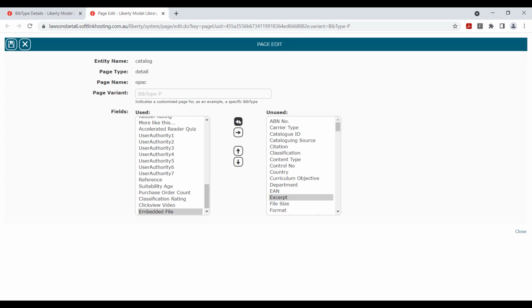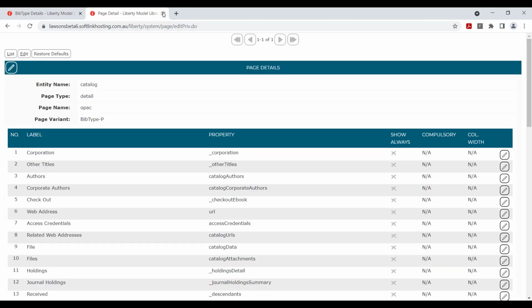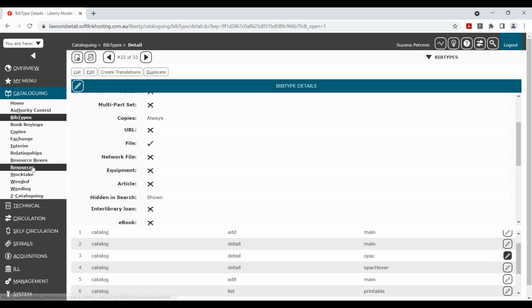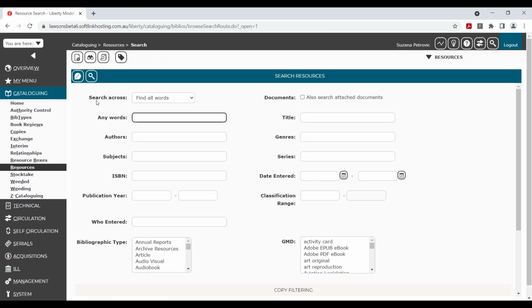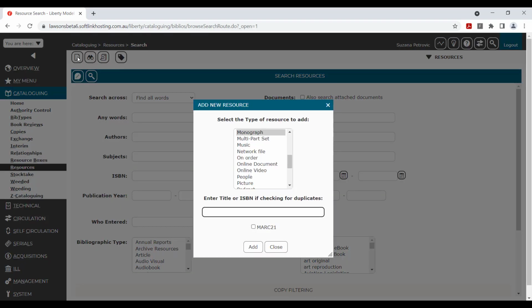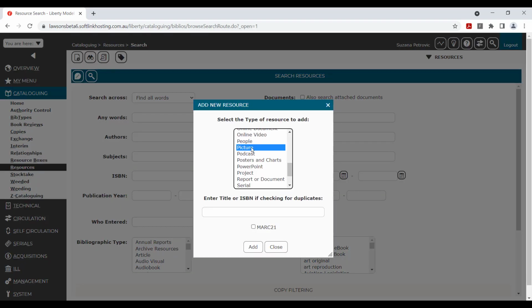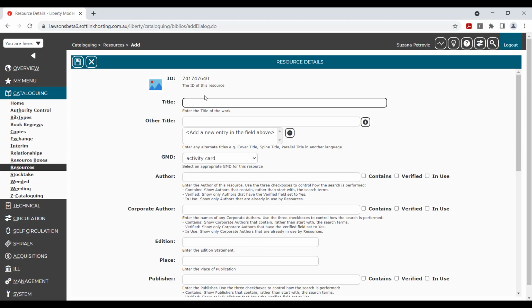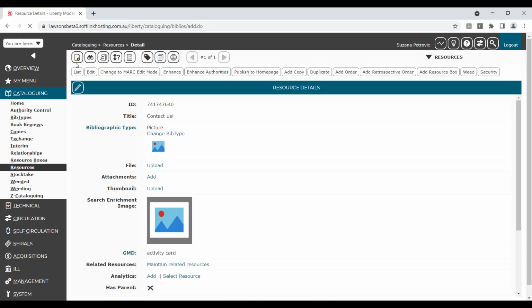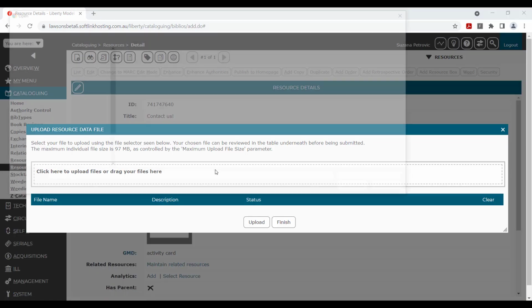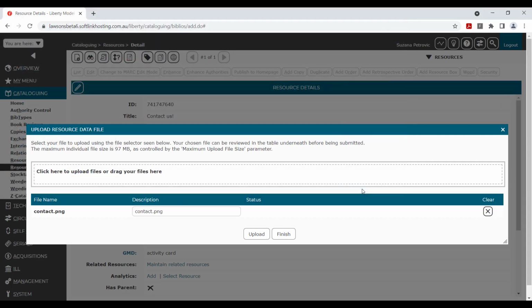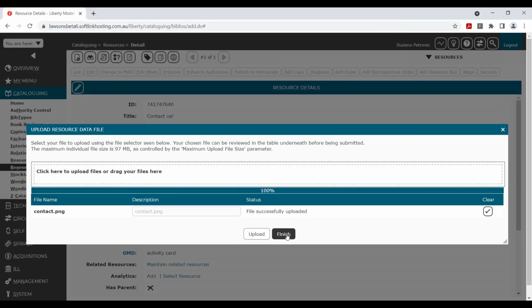Again, it's opened up a separate tab. I've finished everything I need to do here. Click on Save, and I can close this tab down. Now let's head back to Resources and create a brand new resource based on the bib type I just modified. It's this one here, Picture. Click on Add. I'll give this a title. I need to upload the file. I'll choose my file. Click on Open, Upload, and then Finish.